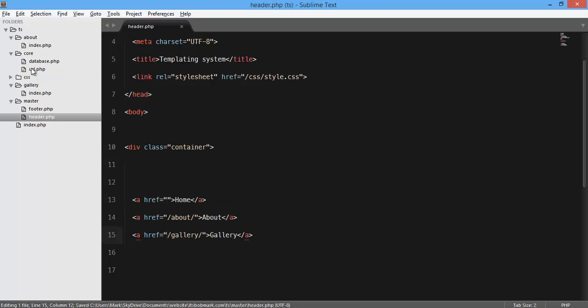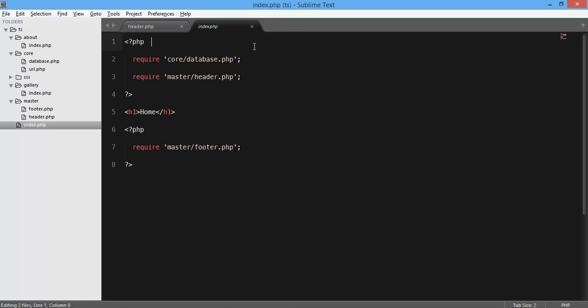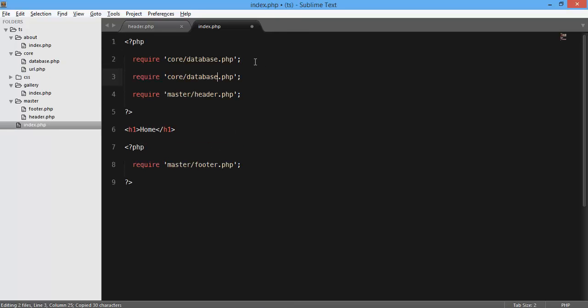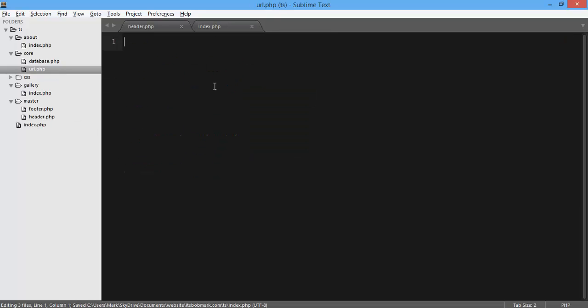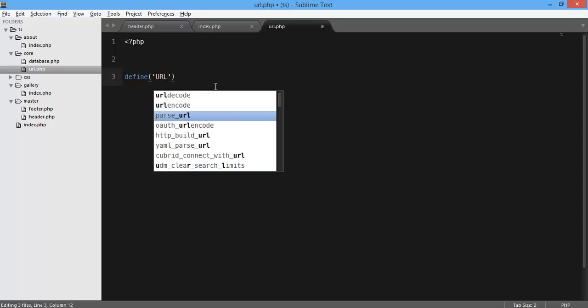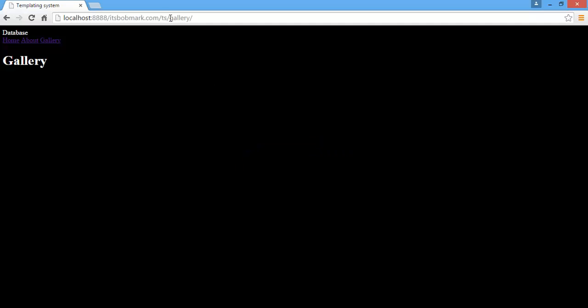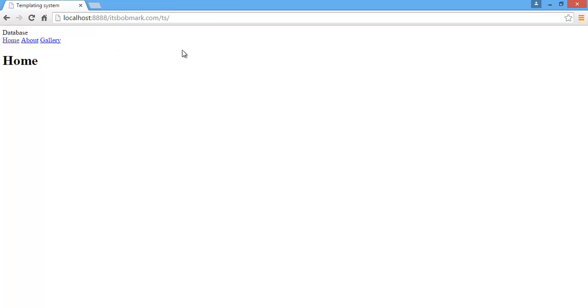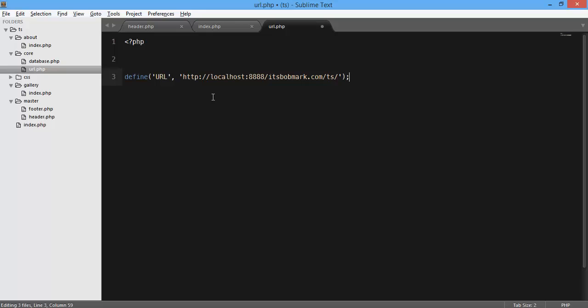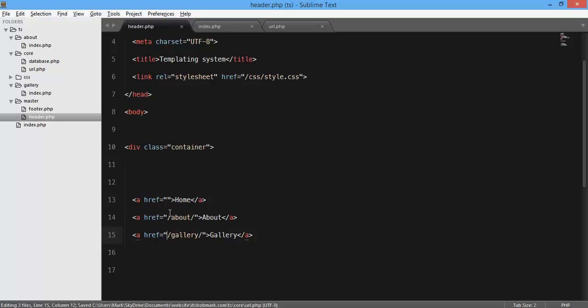So what we know inside URL, because we don't have it inside our home directory, we can create URL.php, and then in this URL you can create a PHP tag again, and then define URL like that. So what we're gonna define is, if we go to home page, this is gonna be like this, so we can just copy from here and paste inside here. So let's see what happened inside header. We can create it. What we're gonna create inside here, just echo URL.